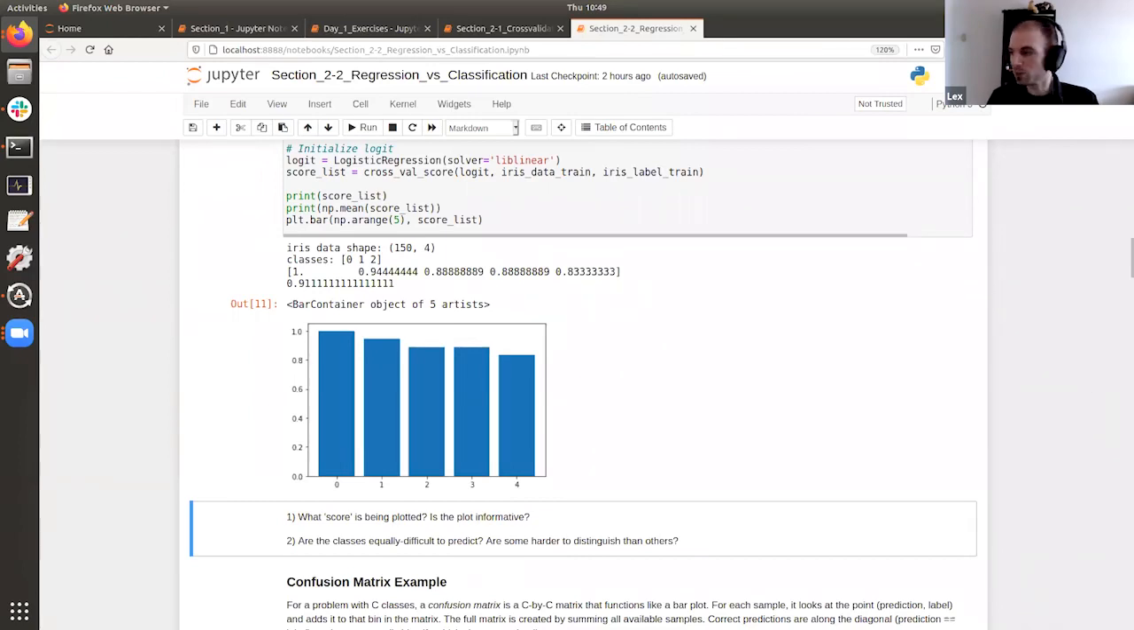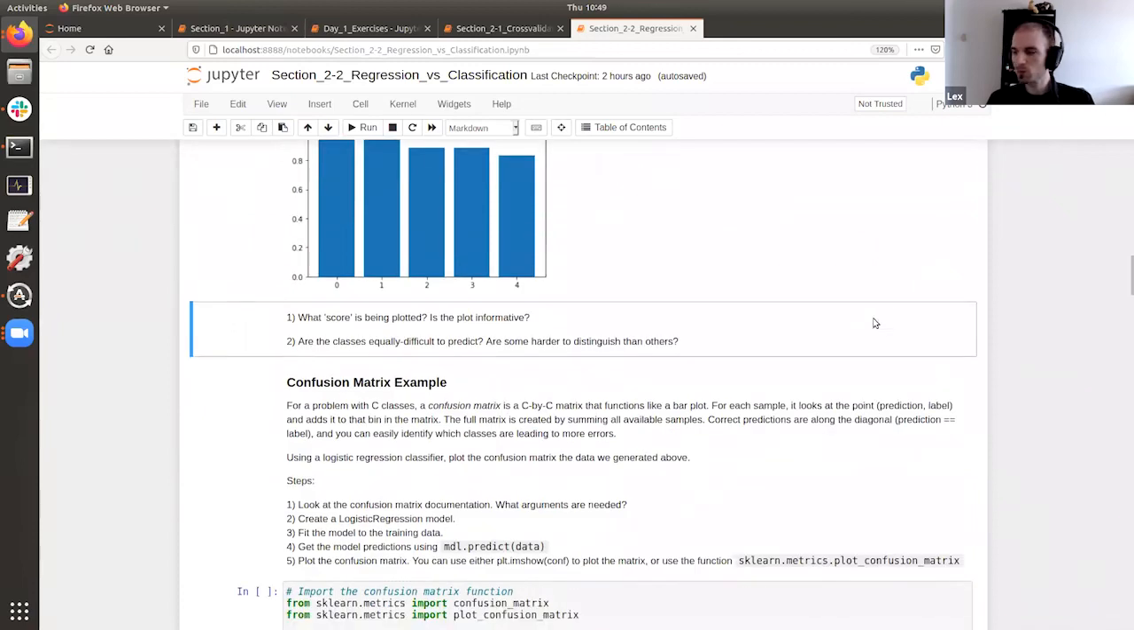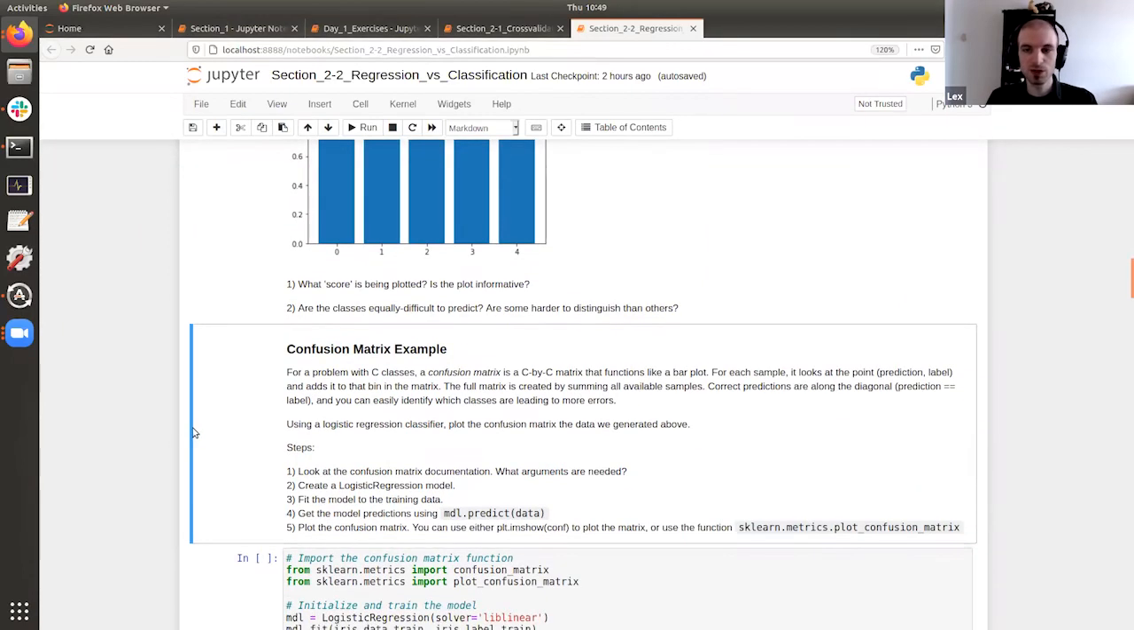So one of the ways that we can visualize that and get an intuitive understanding of where the model is failing is something called the confusion matrix. If you have a problem with C classes, so in the previous example, we had 3 classes: healthy, MCI, and Alzheimer's. So the confusion matrix would be a 3 by 3 matrix, and it functions a lot like a bar plot.